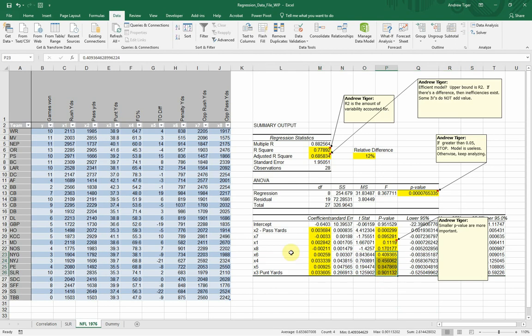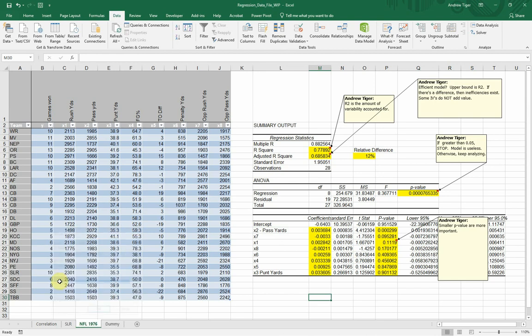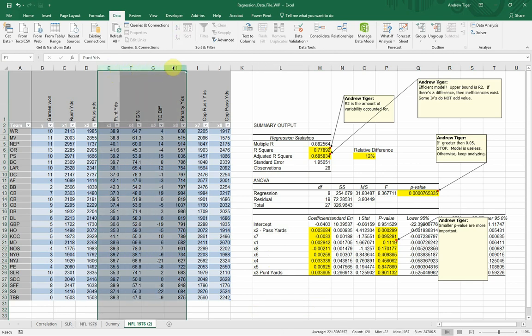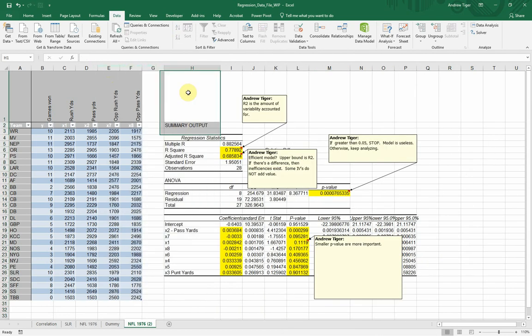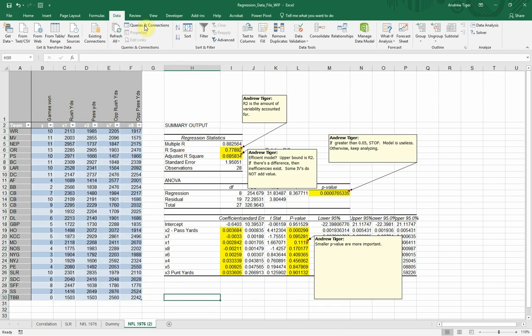So I should build a model just based on that rule, just around these variables, x1, x2, x7, x8. So let's go do that. I'm going to copy this entire worksheet: move or copy, create a copy, move it to the end. Here's my copy, and I've got all this other stuff, but I'm going to now get rid of x4, x5, x3, and x6. I'm going to get rid of these columns. These are the ones that aren't important. Now I'm left with just these 4, and I'm going to redo my regression.